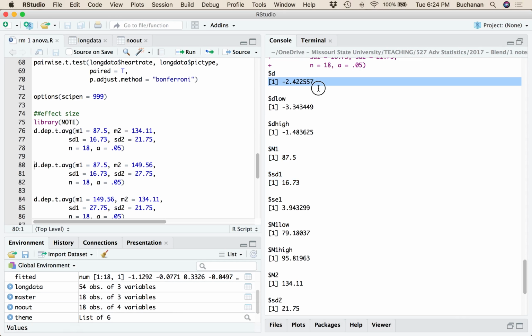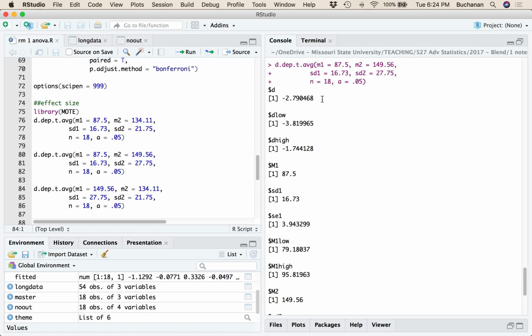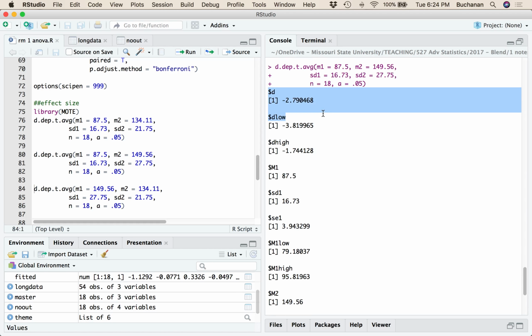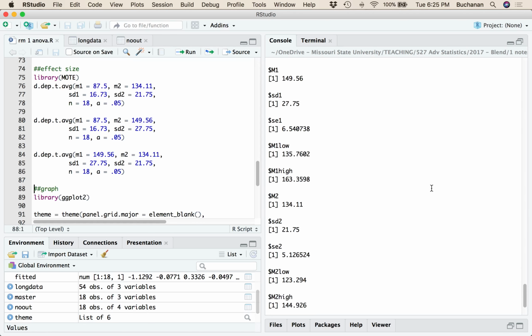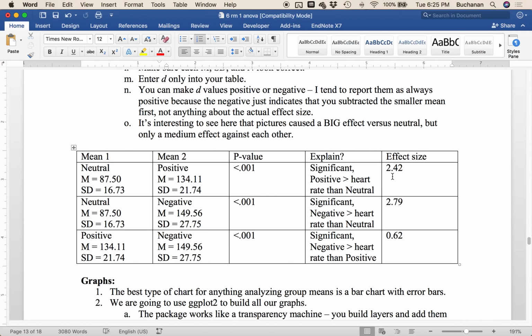Okay. We're going to pull that D value here. So it's 2.42. And then we're going to run the second one. Come up here, it's 2.79. And then the third one is 0.62. Okay, so 2.42, 2.79, and 0.62. You'll notice that I dropped the negatives because I have the explanation here. The negative is occurring because I did neutral minus positive.